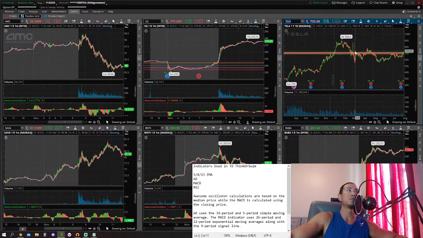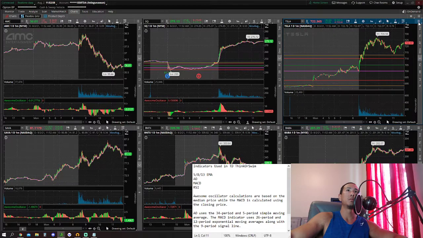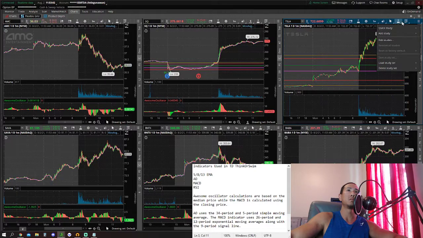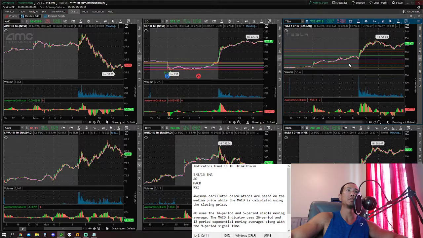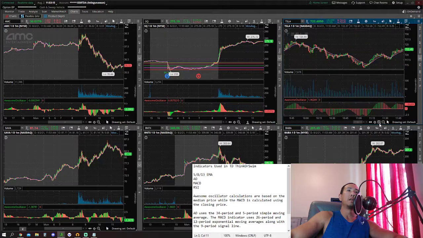Tesla on the 1 minute, and then since you saved it, you would be able to click on the studies icon that looks like a little beaker, hit load study set, and then whatever you named it, day trade indicators, and you'd be able to at least view all that in the flexible grid.